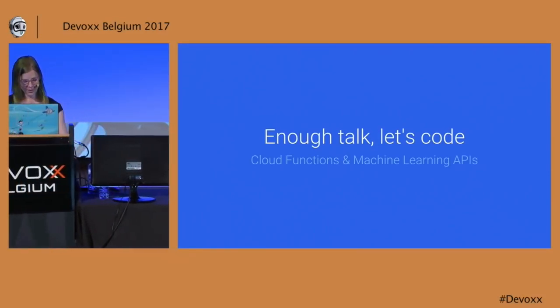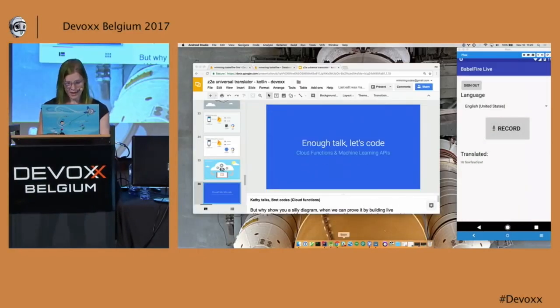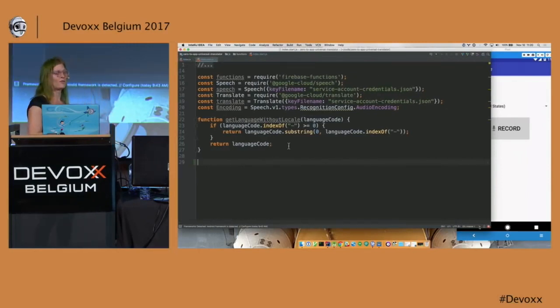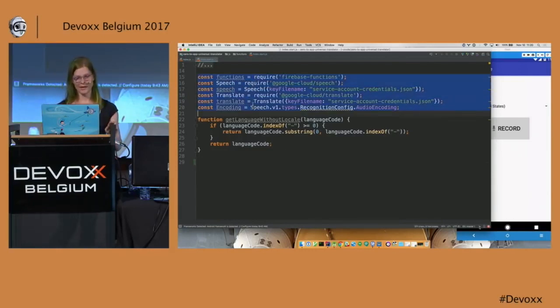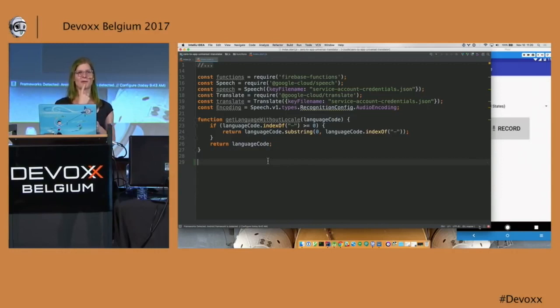So let's switch over to another language, away from Kotlin land, away from Android Studio. And let's bring up IntelliJ. And let's write some cloud functions. So this is kind of where you would start if you were writing a cloud function that used this stuff. We have a bunch of dependencies we're pulling in. Yay! Cloud Speech API, Cloud Translate API, all of our different API keys for making those calls, and one little boilerplate method for handling the different representation of language codes between iOS and Android.